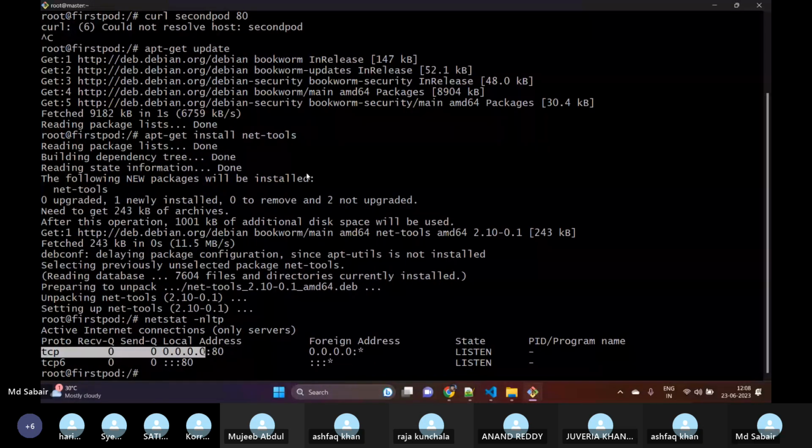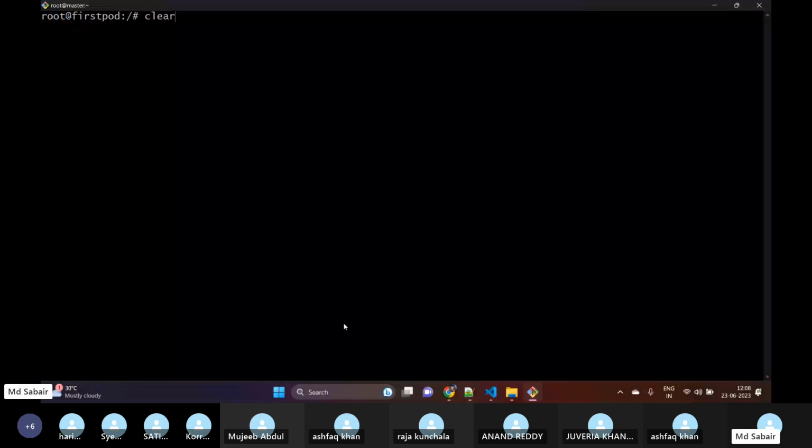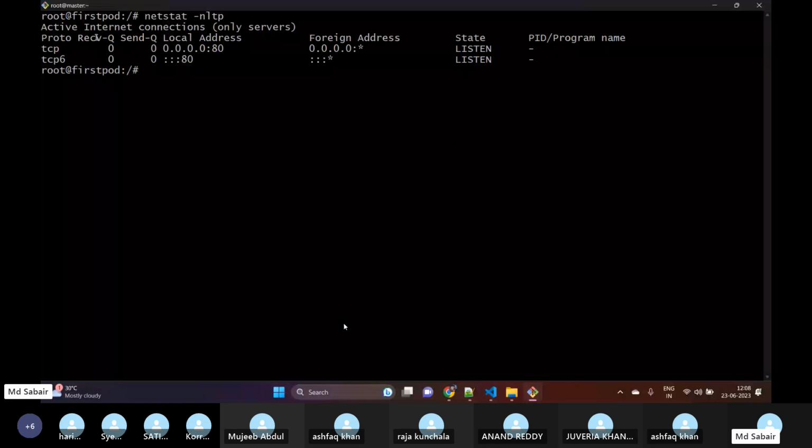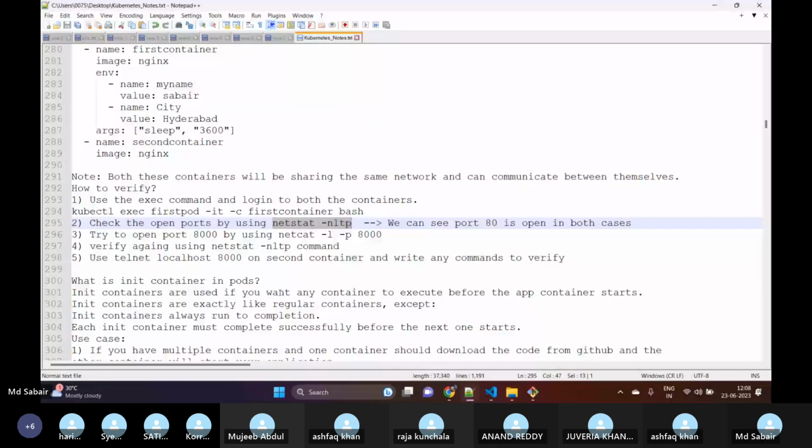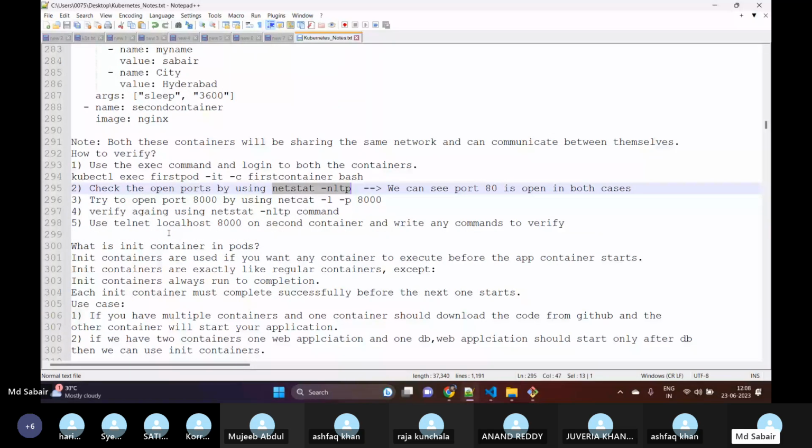Now let me execute this again. So port number 80 is open, and this port is opened to this container. For example, now I just want to use one more terminal so that I can check this.